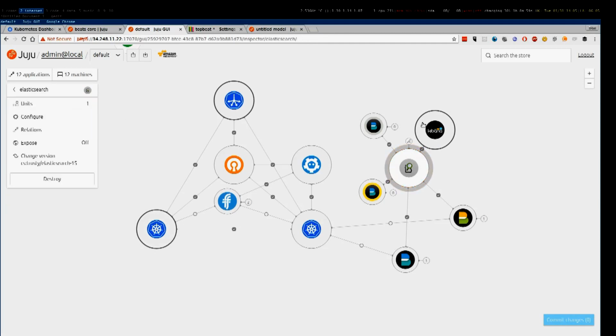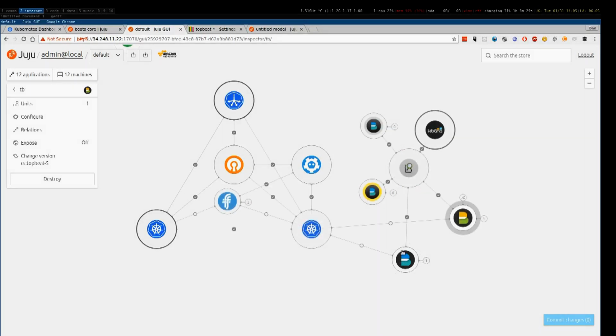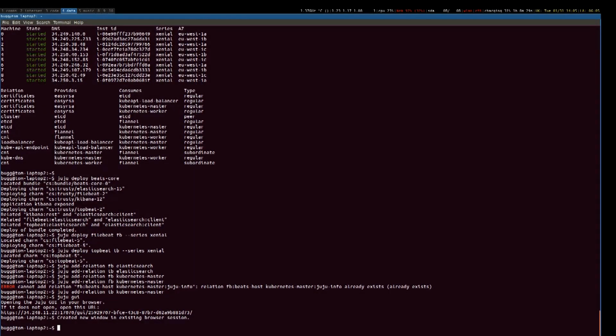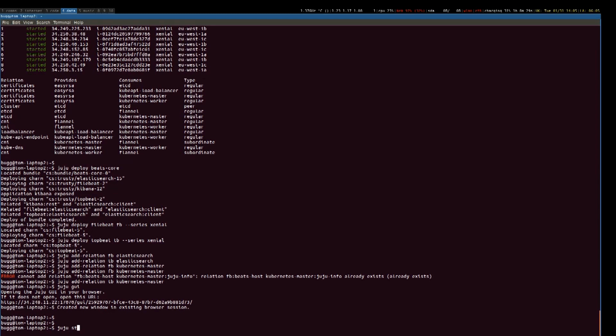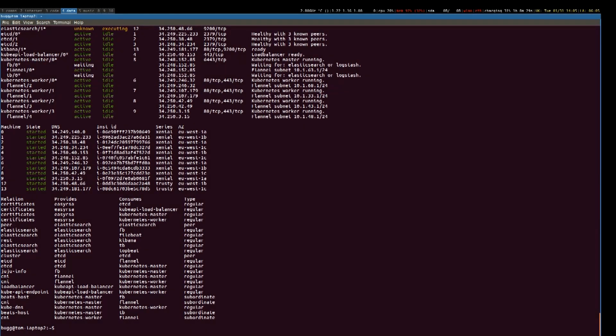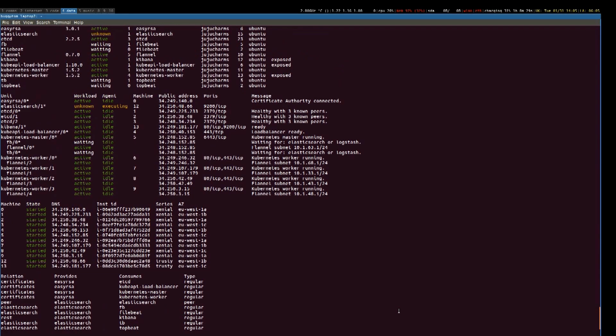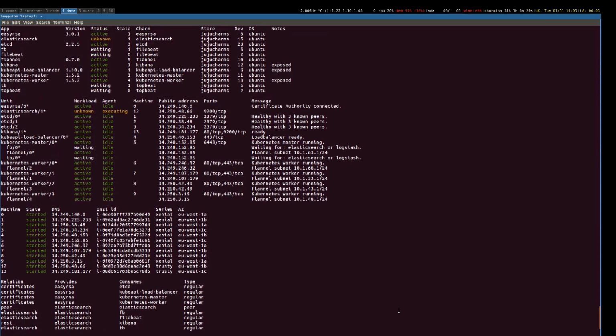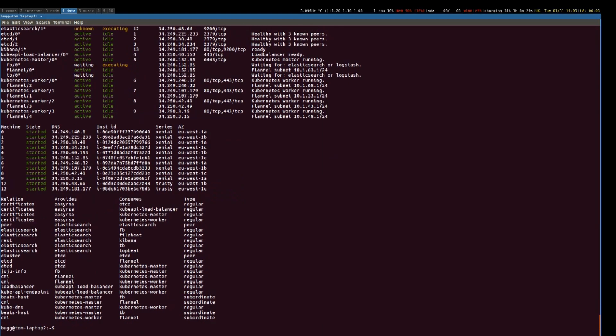You can see that it's pending. Oops, it's just gone green. And so I've got Elasticsearch, Kibana, and then my different Beats which provide different services to them for access. And so if I flip back here and have a look at Juju status, you can see it's pretty much there. We're just waiting for Elasticsearch to go green and we should be good to go.